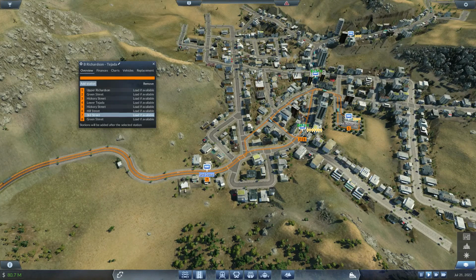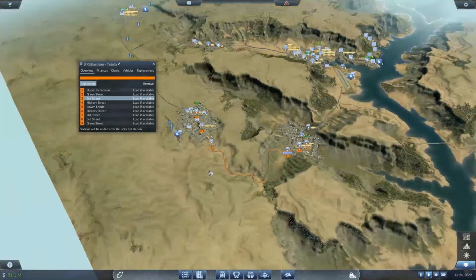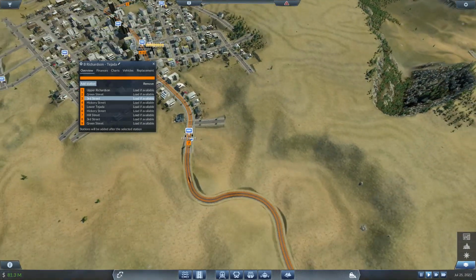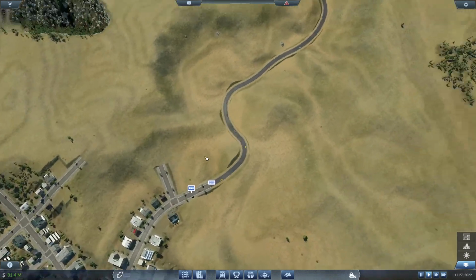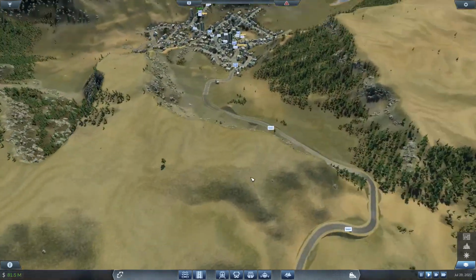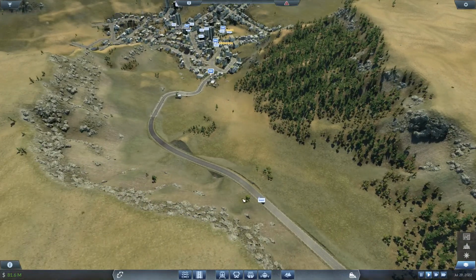Then on the way out, you're going to stop at bus stop number 2, then at bus stop number 3, which is now going to be 3rd Street, and then you're also going to stop here at Hill Street. So that's the new bus stops added in. One thing I want to do is make the road much more direct, which I think should be quite easy to do.